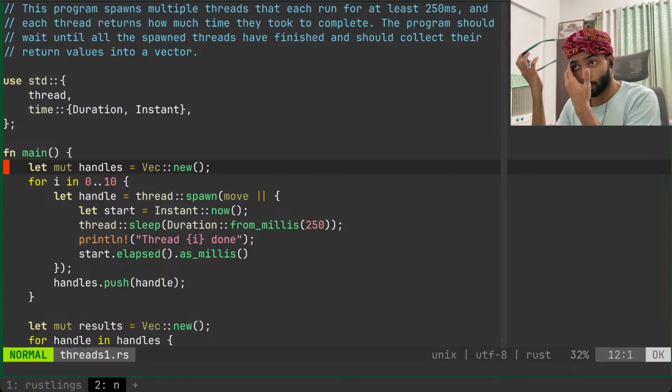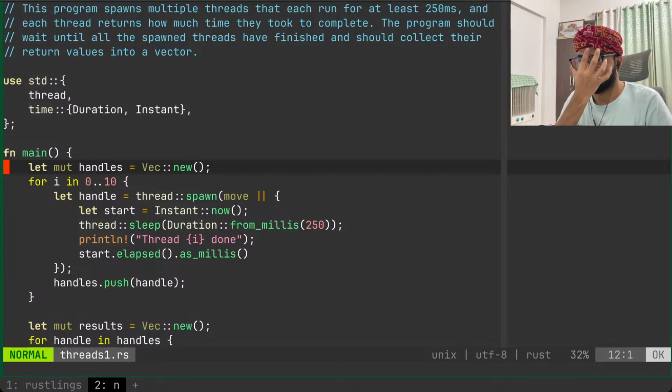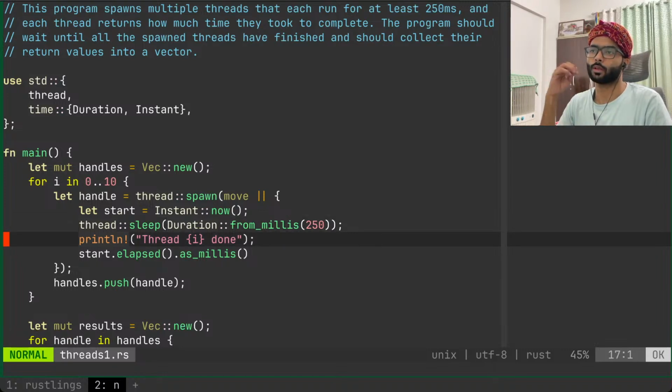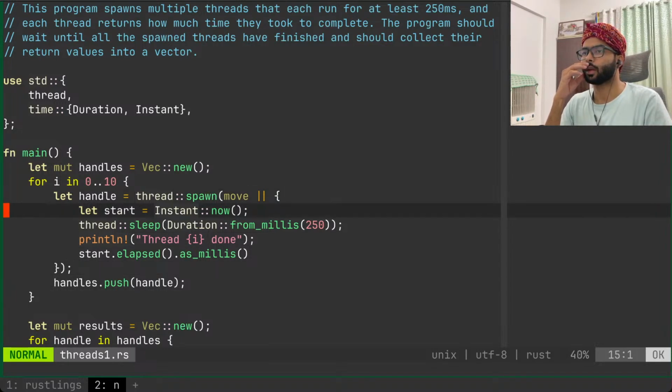Creates a new mutable vector here. Start time. Sleeps for 250 milliseconds. Print thread 1 is done. And then handle push.